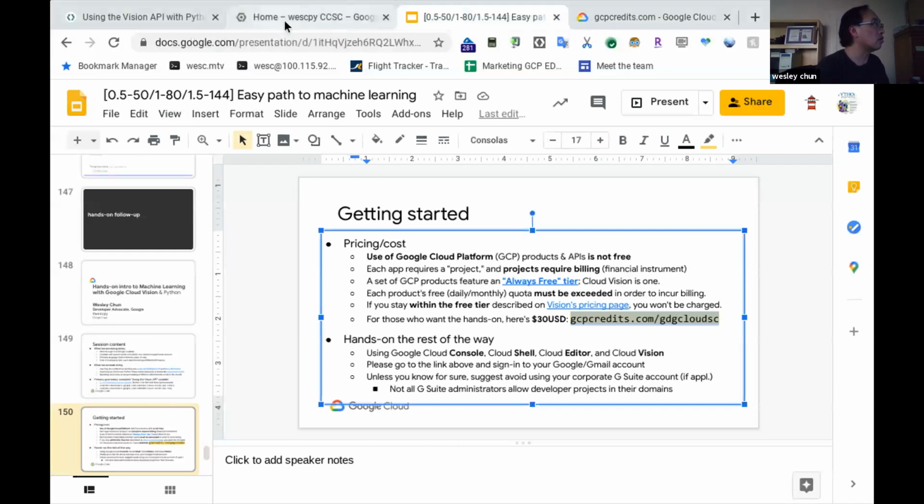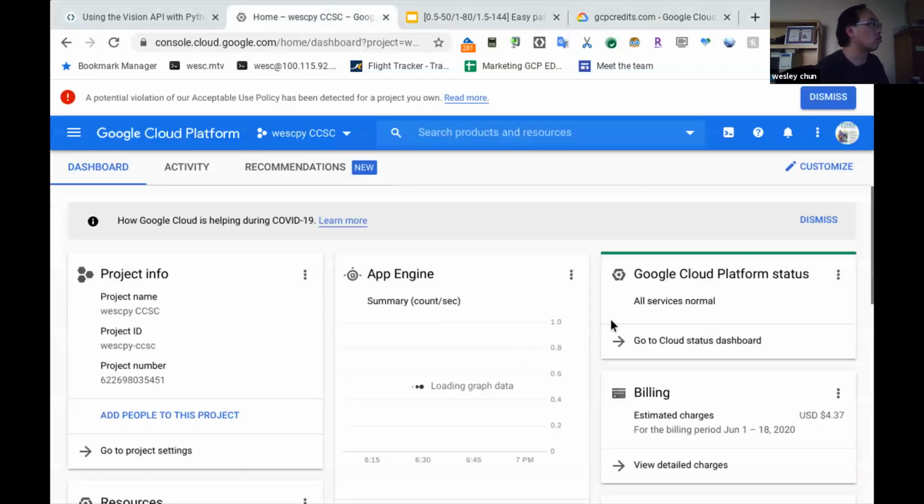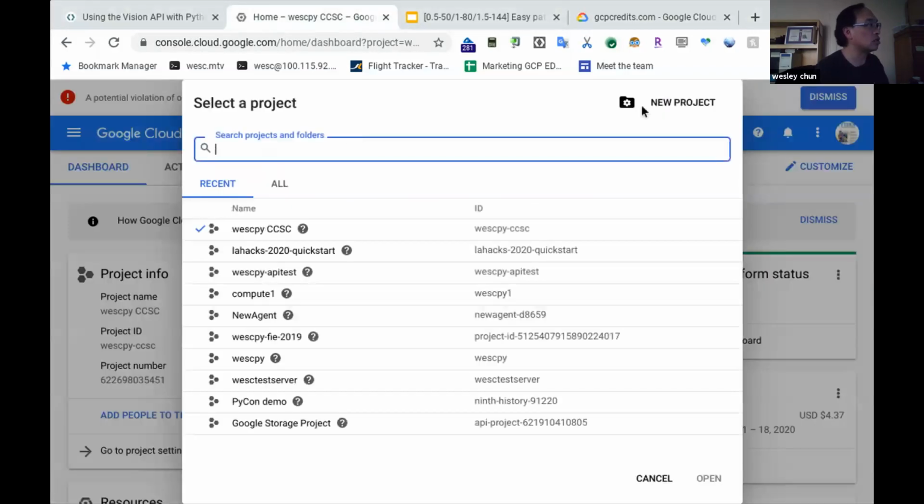Okay, so this is what we're going to do. Go into the Cloud Console. You're going to create a project. There is a button up at the top here that says New Project. You click on this, and then you can name your project.